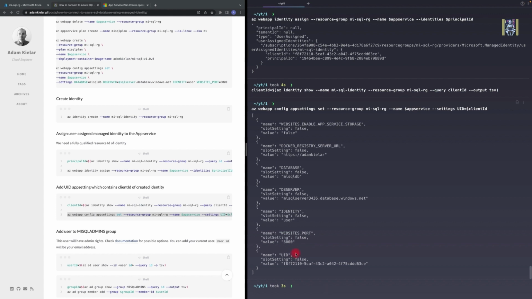Also, to connect, we need to add one more setting to our application, UID, which will be required for our connection string. But first, let's get the client ID of our managed identity and add that client ID as an app setting to our application. And here we can see it, that was added.